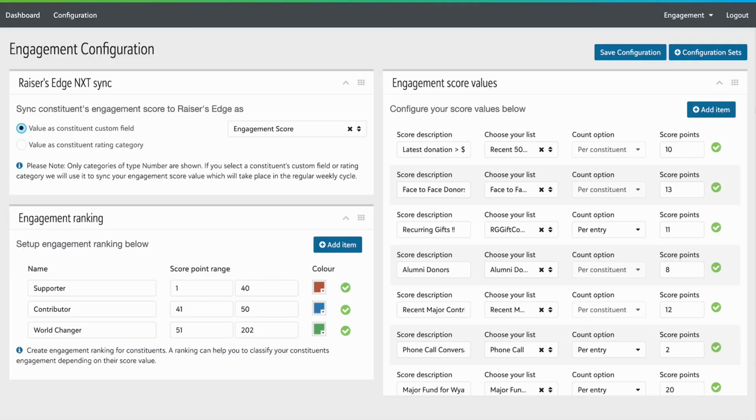Last thing to show you on here is that you can see on the top left there that the score each time it's calculated can be written back to a custom field, meaning that it's available for you to do further reporting on, potentially with other Raiser's Edge data.